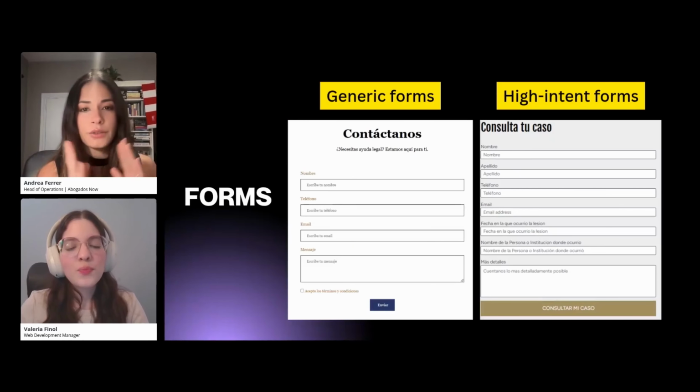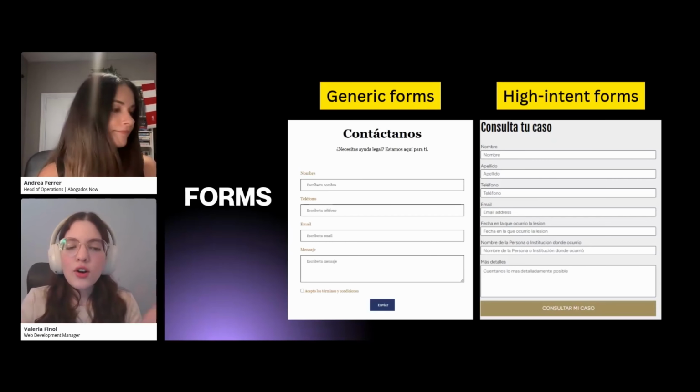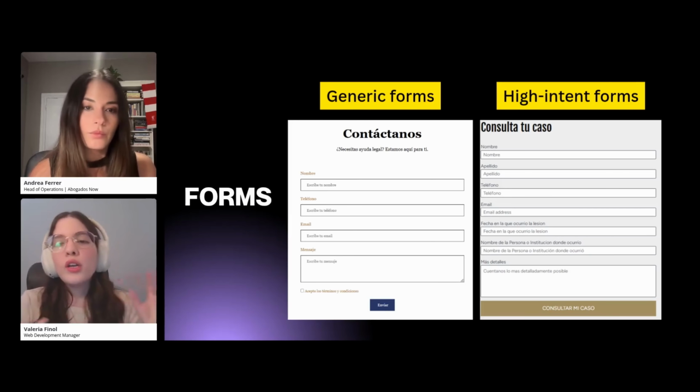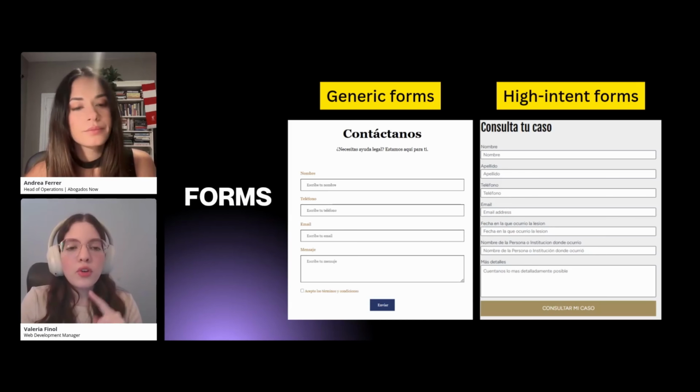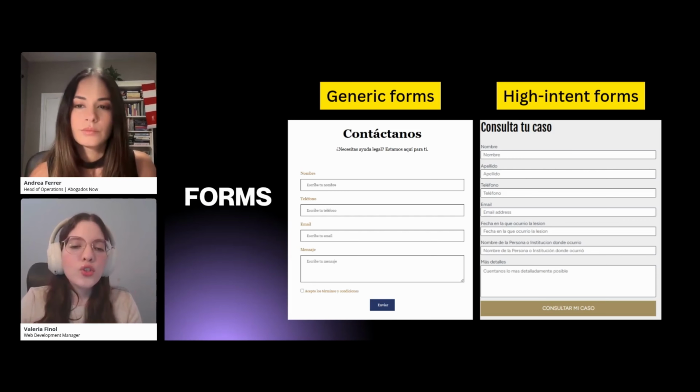So more technically, forms. Right. Forms are not only for collecting data. Forms are part of the conversion process. So if you see generic forms only asking for your name, your phone, your email, a message, it's going to feel also not trustworthy.